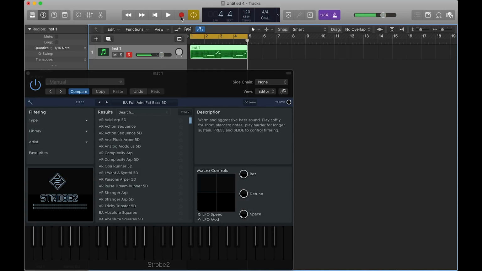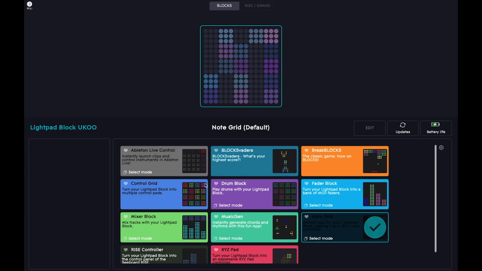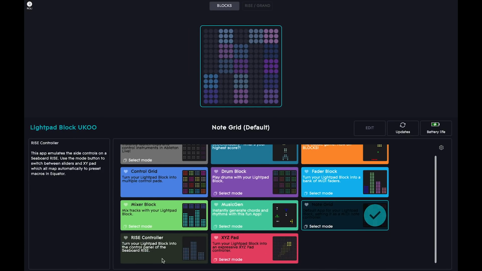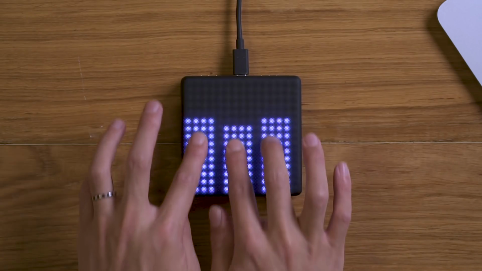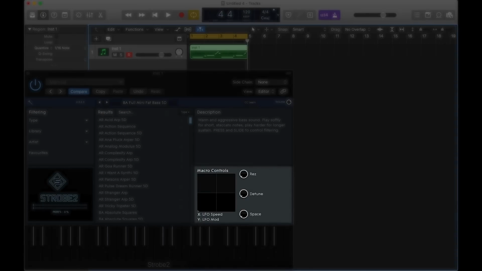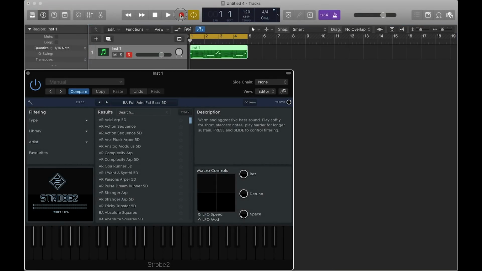In addition to playing expressive MIDI notes, you can also use the Lightpad block as faders or as an XY pad to control the macro effects. To do this, return to ROLI Dashboard and load the Rise Controller app. This turns the Lightpad block into three faders for controlling the three macros in Strobe 2 Player. Let's try recording some automation.